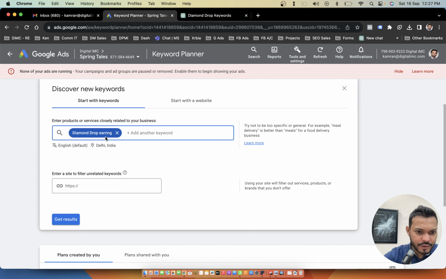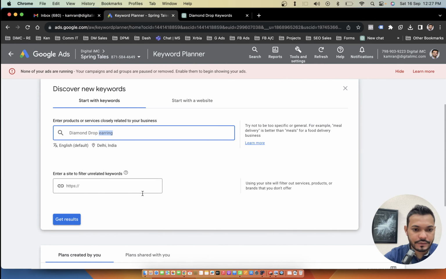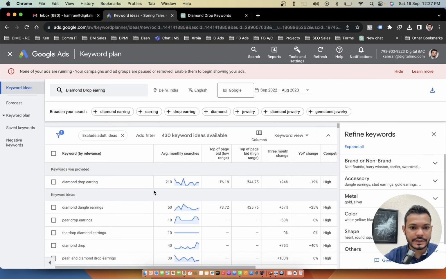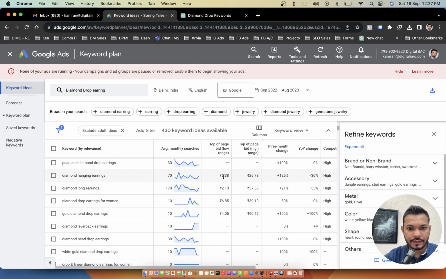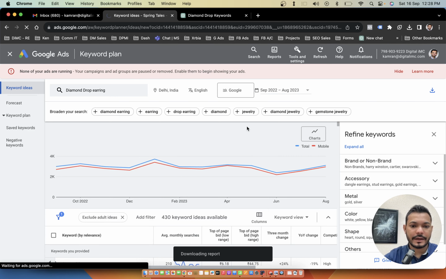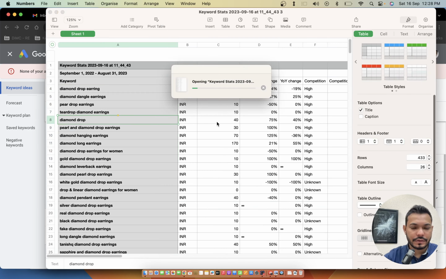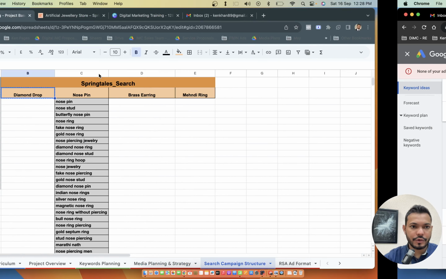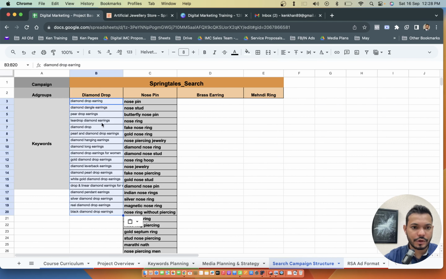Diamond drop earring. I wonder if the spelling is correct. That's right. Okay. Now let's click on get results. So I'm going to have this list of keywords with a bidding requirement of 5 to 26, 2 to 37, then 6 to 39, which is pretty good. And I simply download this into a CSV Excel sheet format. And then I'm going to pull out the list of keywords from this sheet. So I simply open this sheet and copy a good number of keywords and put them in the diamond drop column.